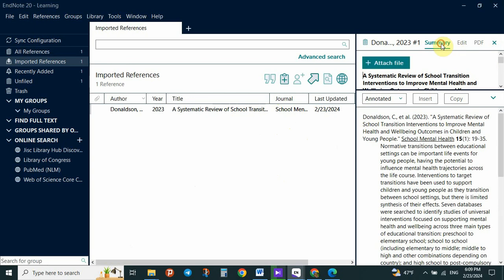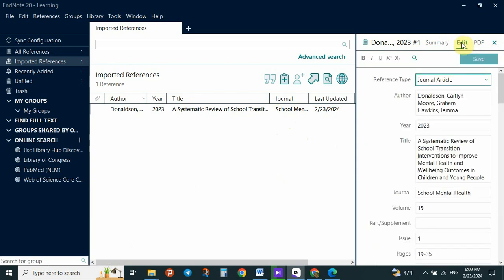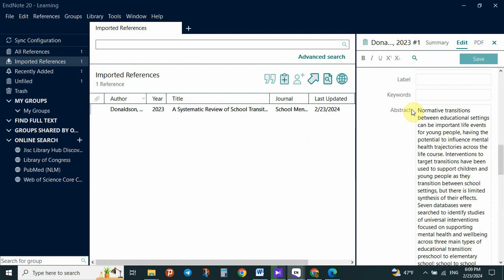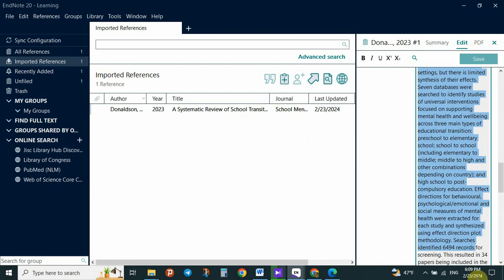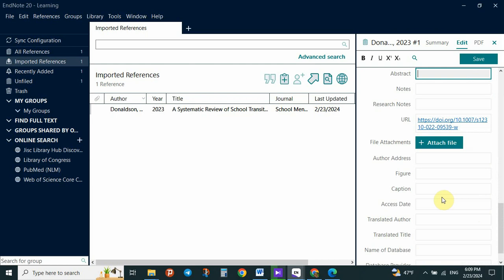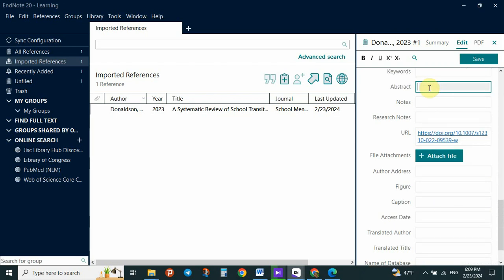From the Summary section in the right side box, I click on the Edit option. By rolling the mouse cursor toward the bottom of the box, I check the information that exists in the reference, and if the abstract of the article is written in the abstract section, I delete it, because it is usually not necessary to mention the abstract in the final references of your work.